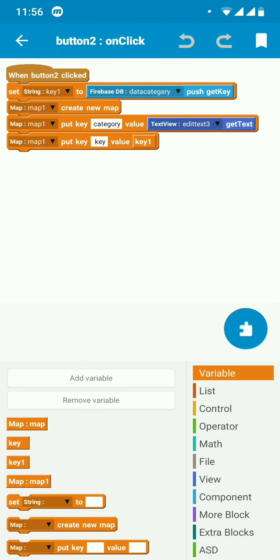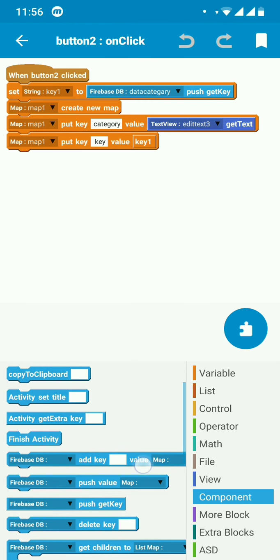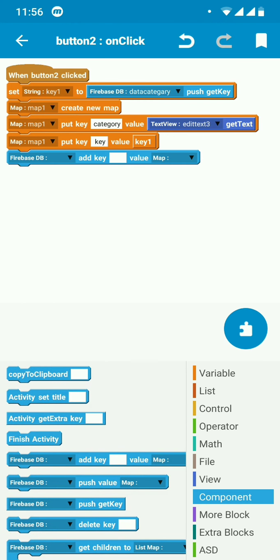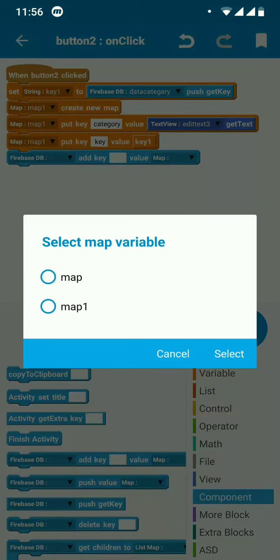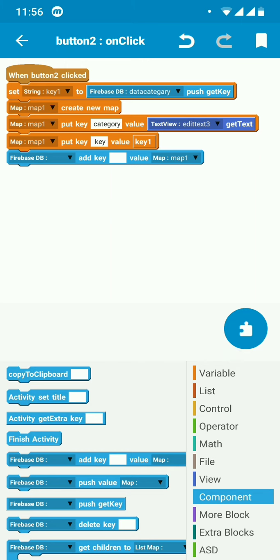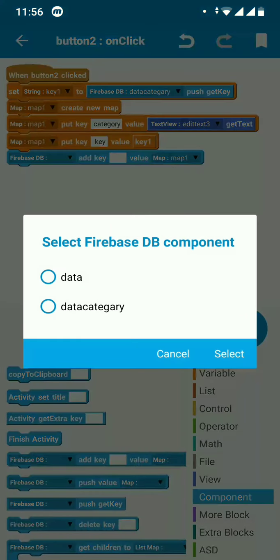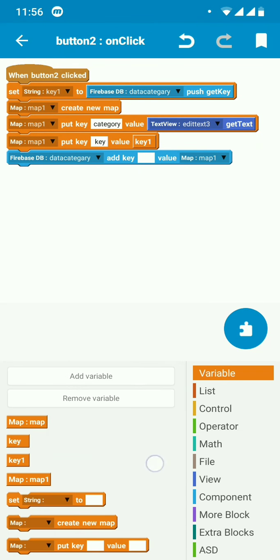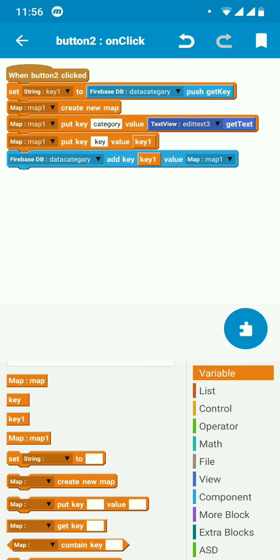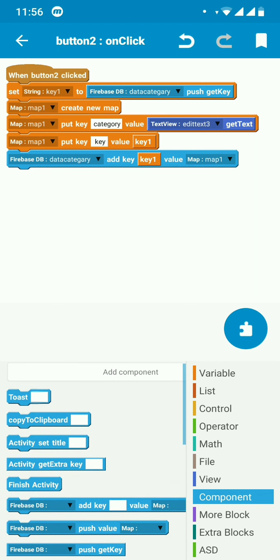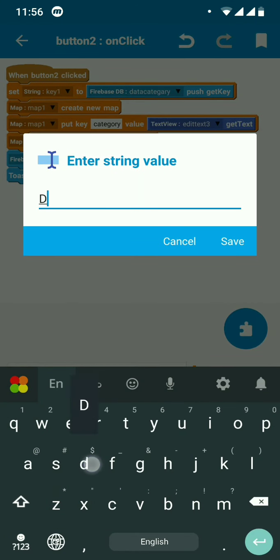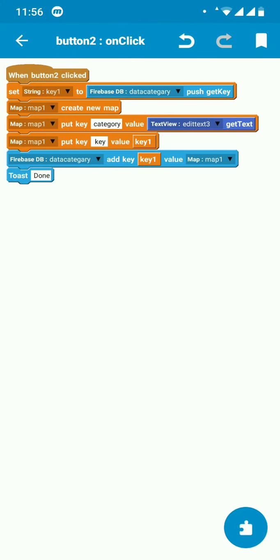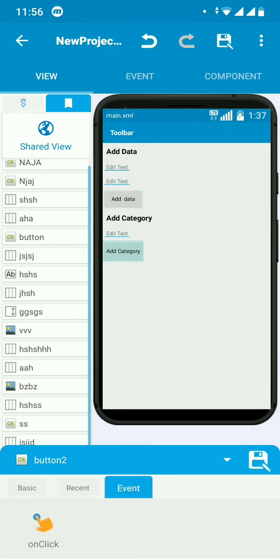So here we had put a block after creating this map, to add this key to the firebase. So the map variable is this one, and the firebase database is data category. Okay, now the key should be inserted here. Okay, done. So after that we will toast a message telling that it was successfully added. So from that, the category data will be added.